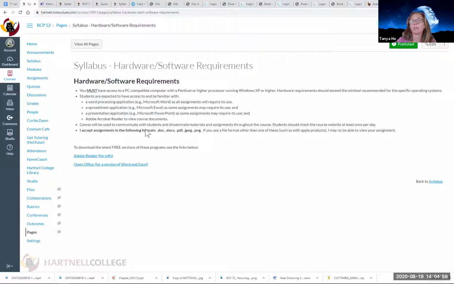So we are using Canvas to communicate with you. You have to be proficient in Canvas, and you should be checking your emails and each course daily for updates. And we are accepting files and documents and submission of your assignments in Word doc, PDF, or photos. I cannot accept Apple formats. Okay, so it has to be something I can view. These things are all working off of Windows, so I can't accept documents in another way. Okay, so you can get versions of those programs if you need them.